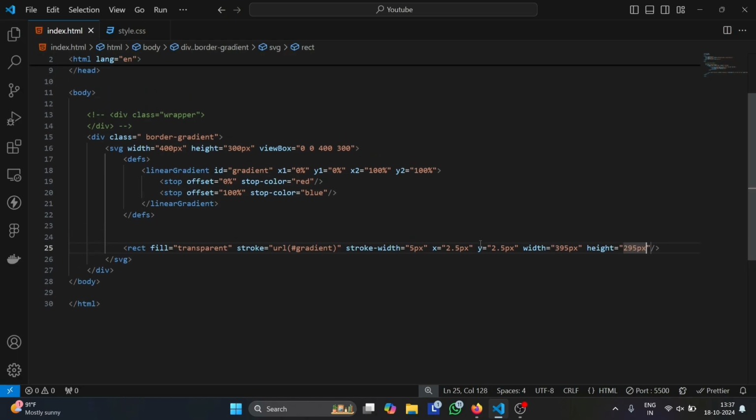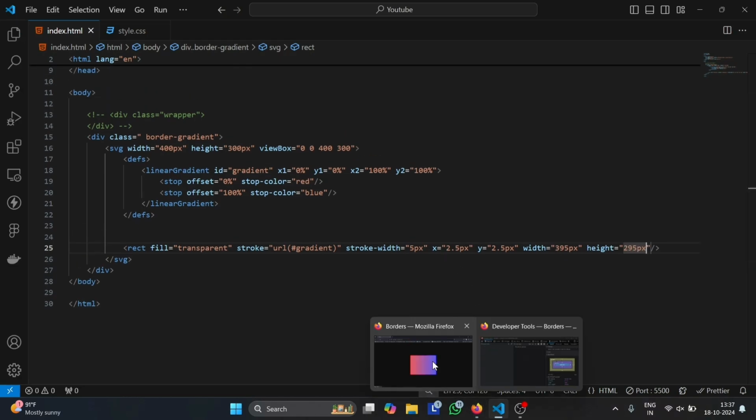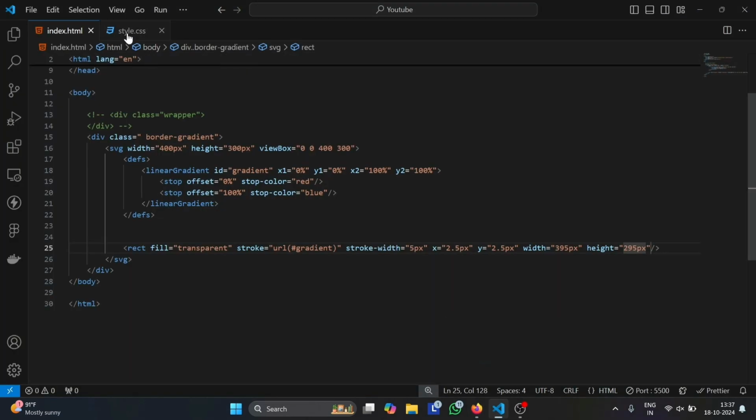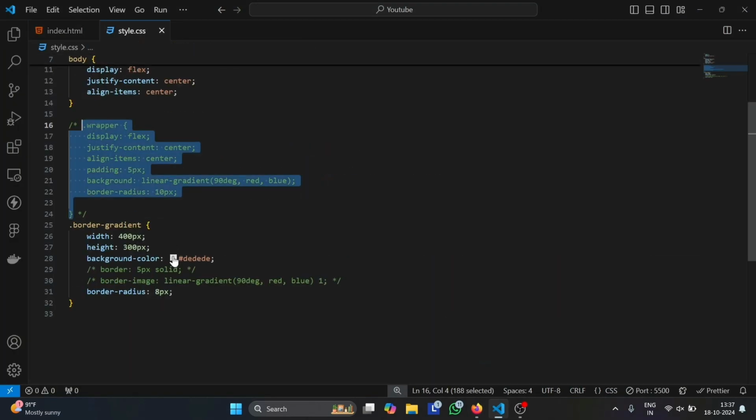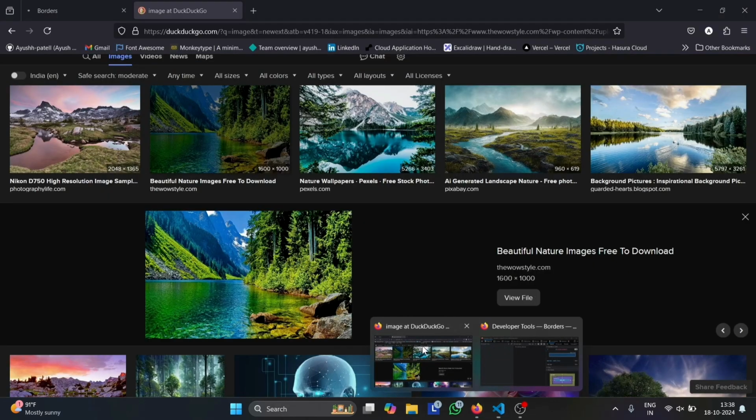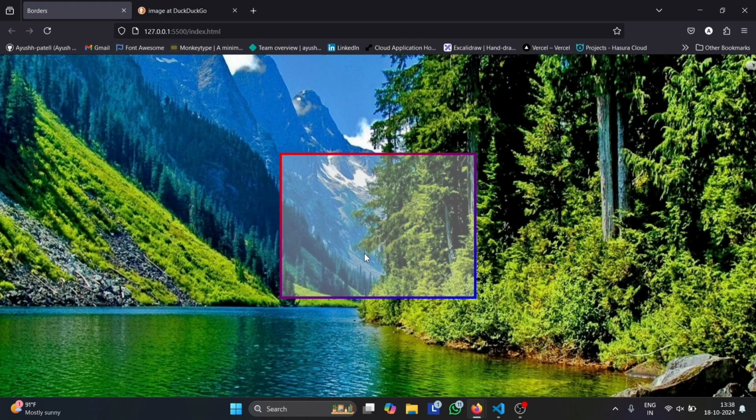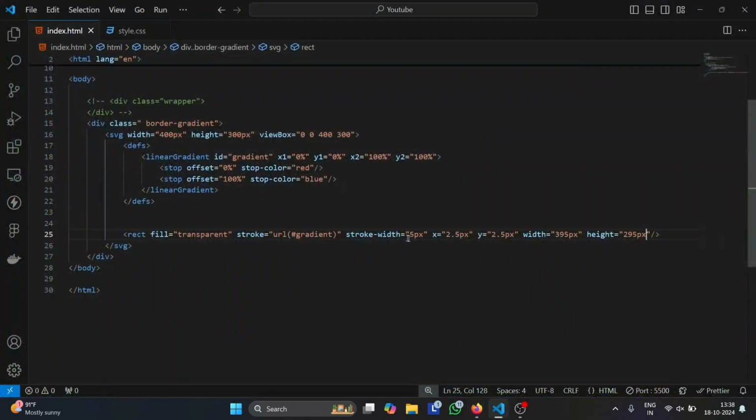And this is all we need for the SVG, so let's check in the browser. You can see that the SVG is placed correctly. Let's change the background color to something more transparent. And you can see the actual background with it. Let me place an image in the background to show you. You can see the image through the element, and we have the gradient border correctly placed as well.